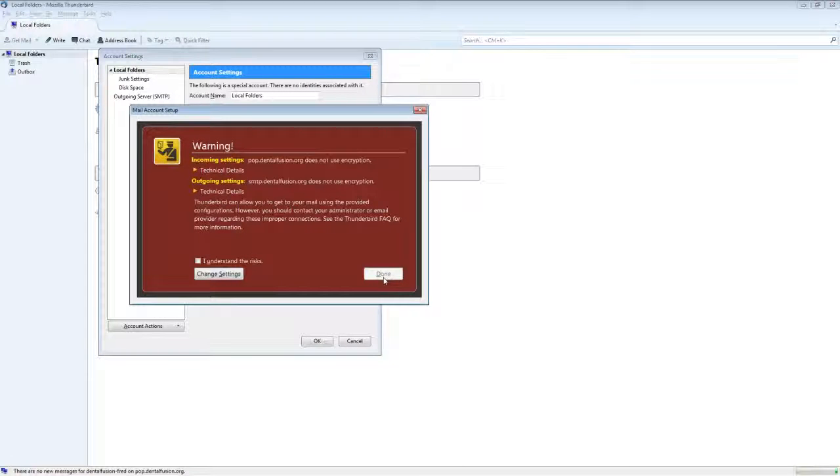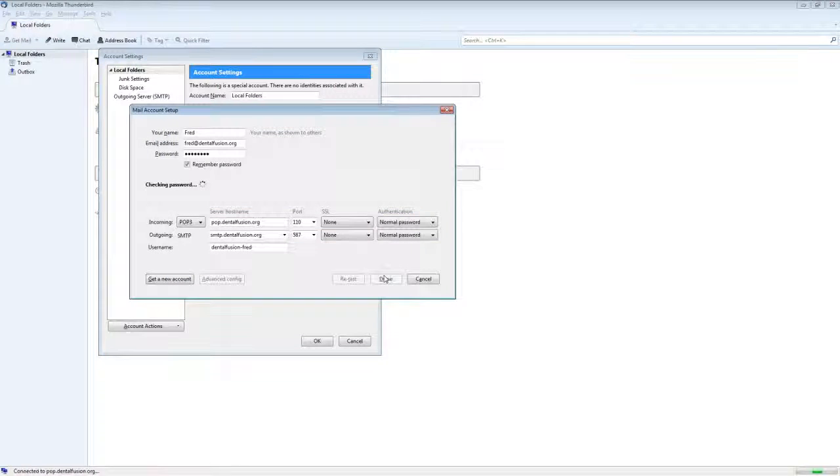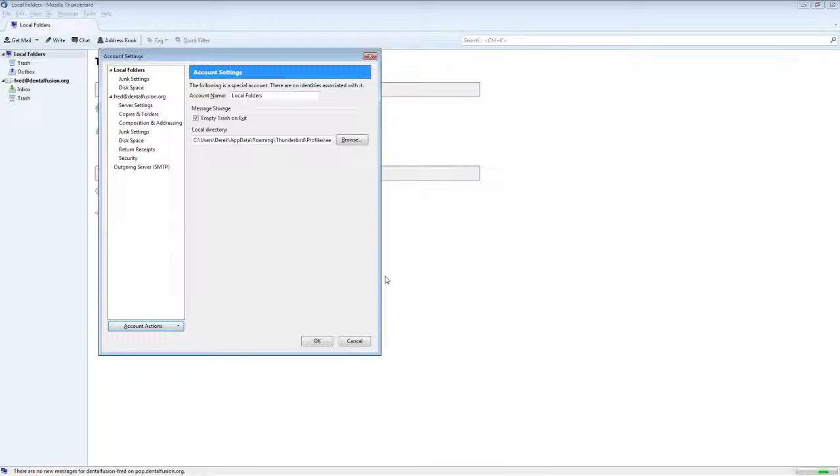It's come back with a warning that this email is not encrypted, and that is correct on this account, so we can check the box. And Fred's email account is set up.